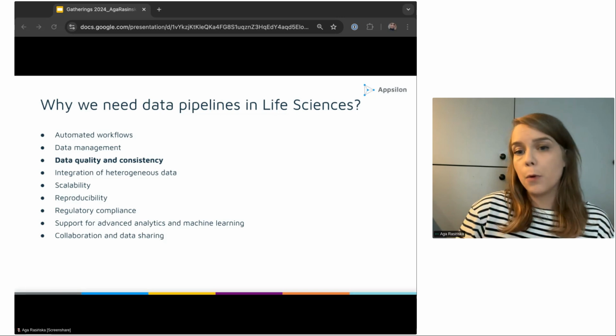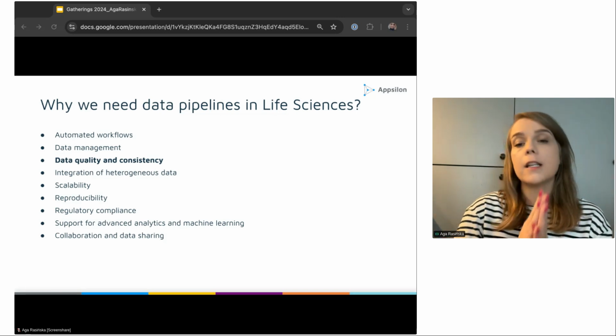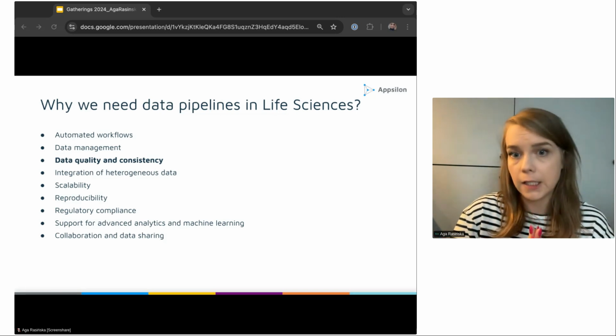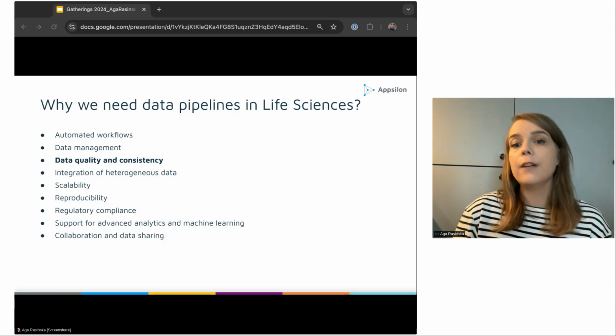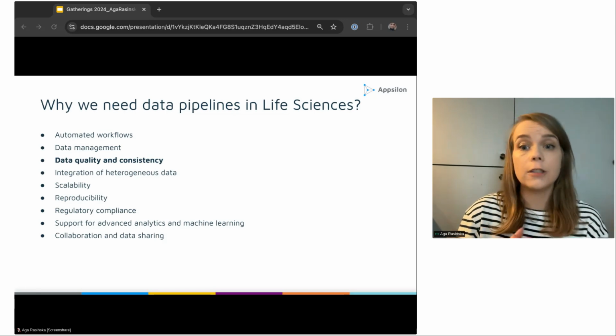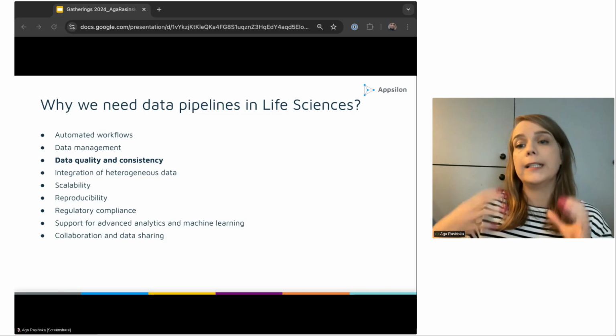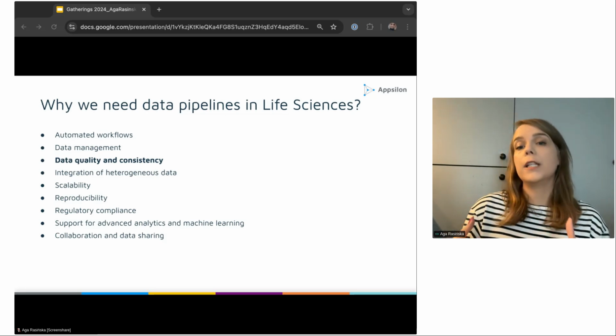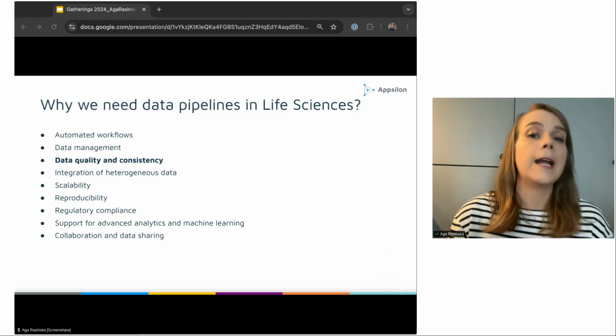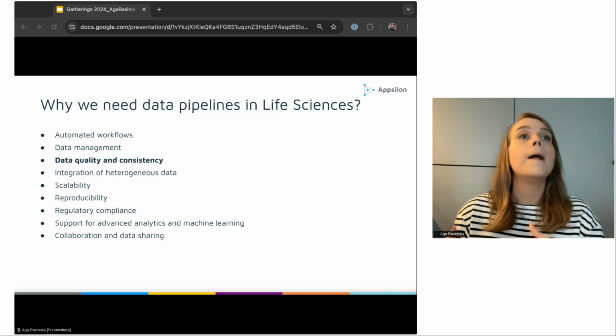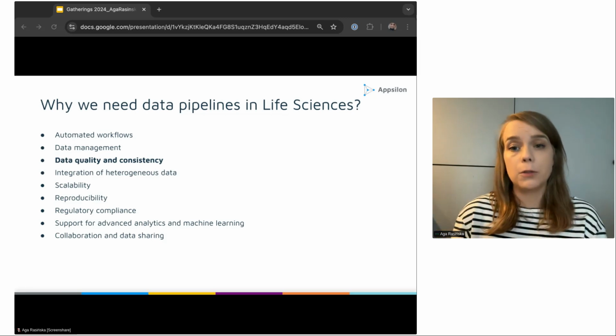Also, very important, not only in life science, is data quality and consistency: in terms of cleaning, validation, normalization, transformation, generally ensuring that the data we are using for the analysis on each of the steps is accurate, reliable, and reproducible.